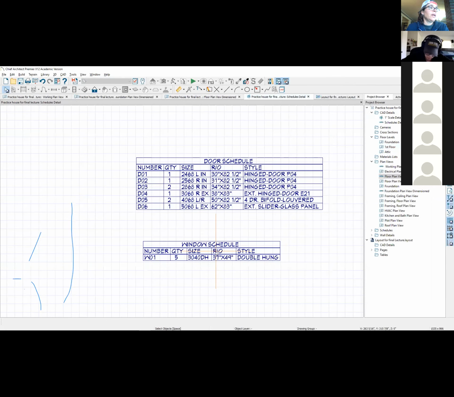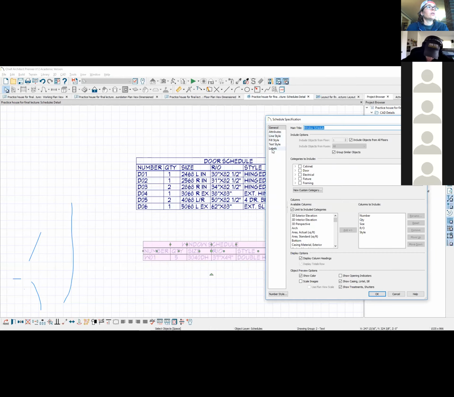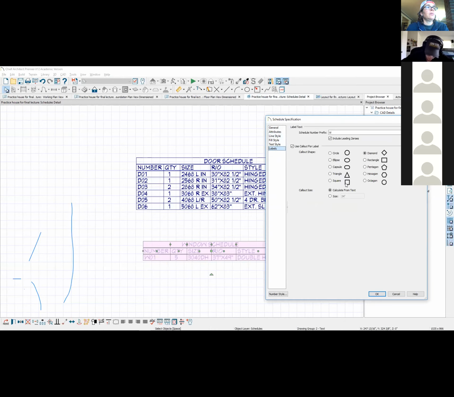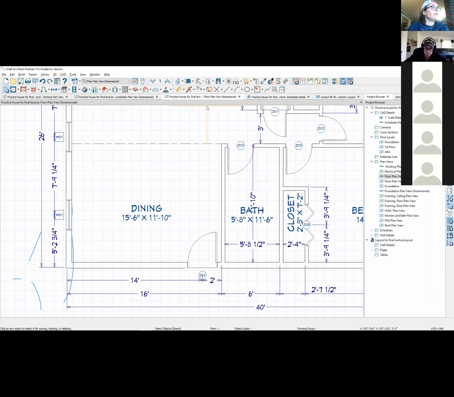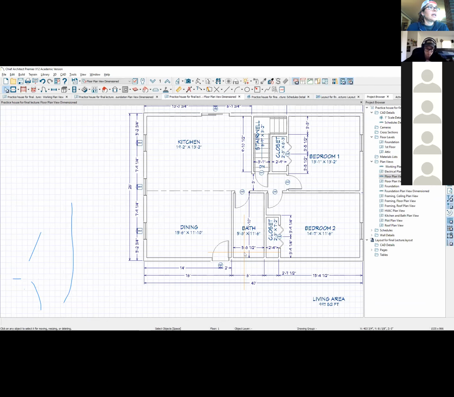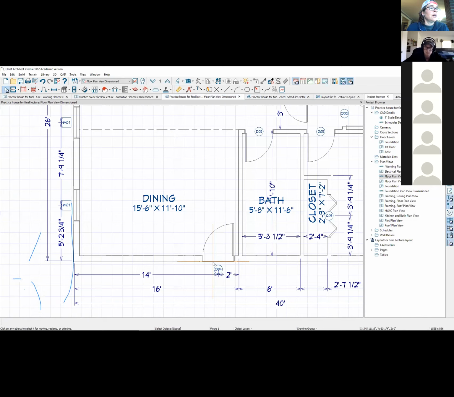I'm going to do the same thing with the windows. I'm going to double click to open up my window schedule specification, click on the labels and change those to squares. And then now I can double check on my dimension floor plan view. I've got squares for my windows, circles for my doors. I'm just going to take a second and move stuff so that it's not cluttered.